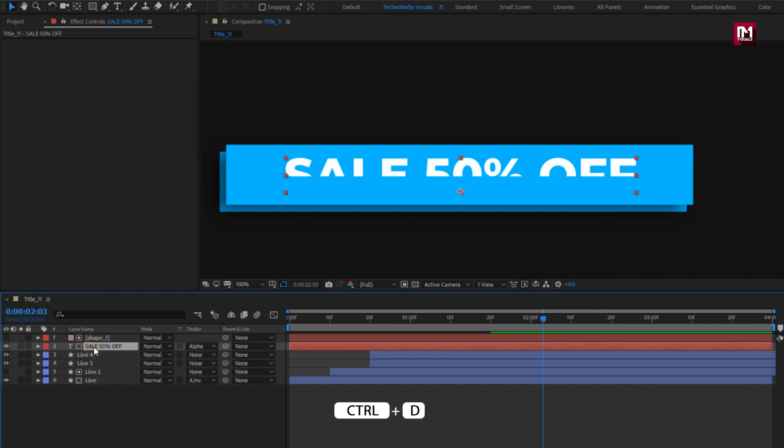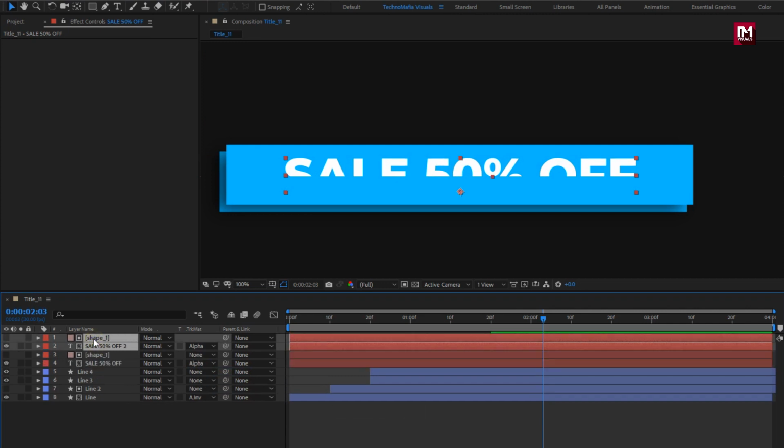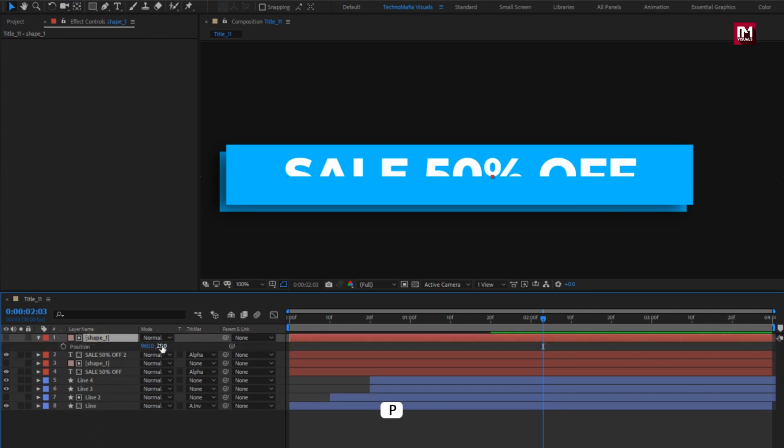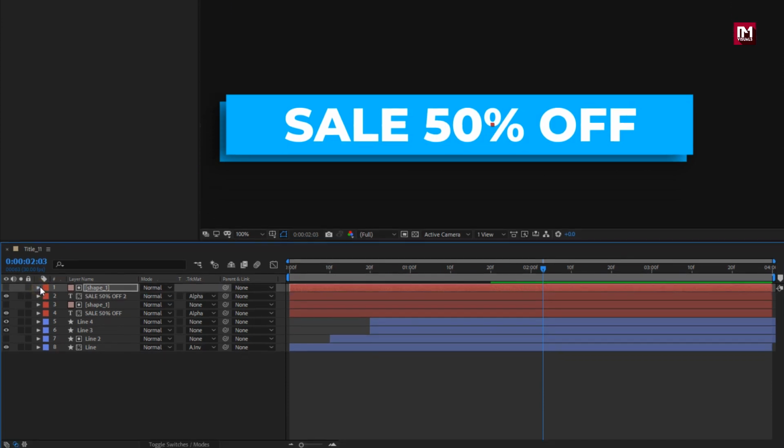Now let's create duplicate of these two layers. For above shape layer, increase the position value. Increase in such a way that the hidden text is visible. Perfect. Now for text layers.